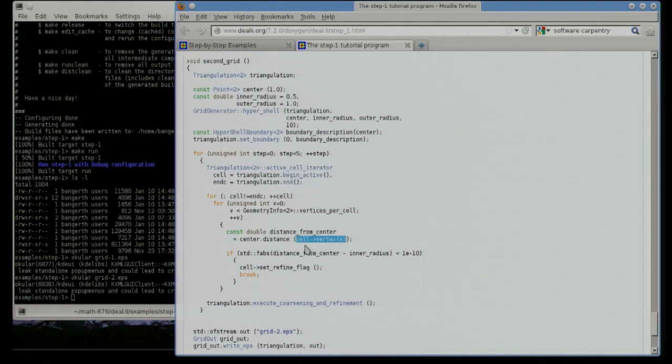I told you that cell is an iterator, which you can think of as a pointer to a particular cell. So if you write cell arrow, that dereferences the pointer to the cell, and the cell has a function that is called vertex, that you can give the number of the vertex that you want. So let's say v, for example, is 2. Then cell vertex 2 would give you the coordinates of the second vertex of a cell.